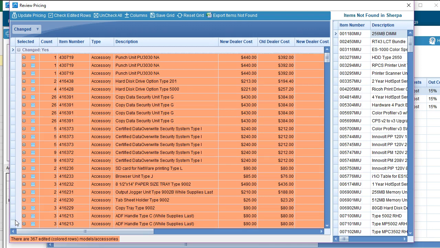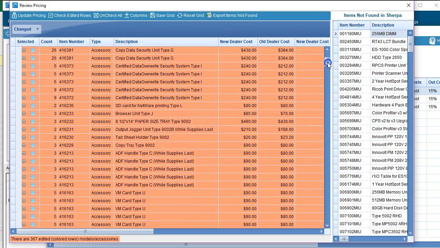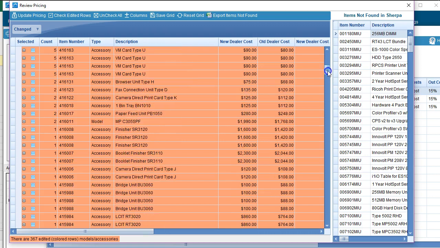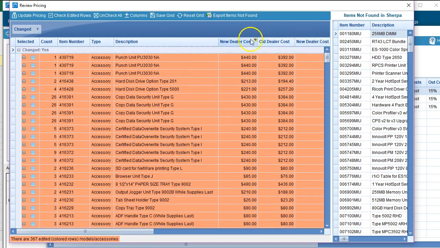Once your pricing is uploaded, you'll notice here on the left side of the screen all of the items that are in red that have updated pricing. You'll see the new dealer cost versus the old dealer cost.